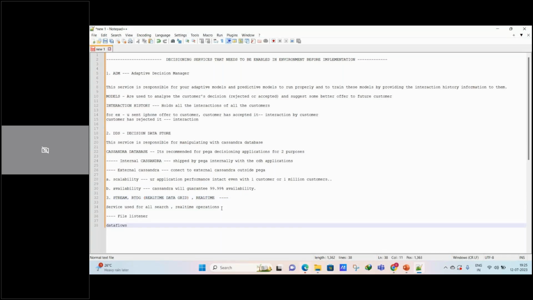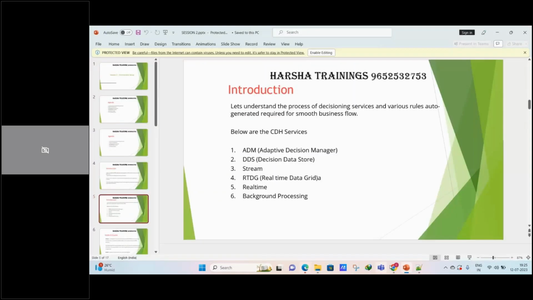You see here: ADM, DDS, RTDG, stream service, real time, background processing. The first one is used for training the adaptive model and predictive model. The second is used for manipulating the Cassandra database. If the service is ready, only then the Cassandra database will work. Third is stream, fourth is RTDG, fifth is real time. These three are used for data flows to work. Background processing, which you already know, is for job schedulers, agents, and queue processors, etc. Yeah, these are the services.